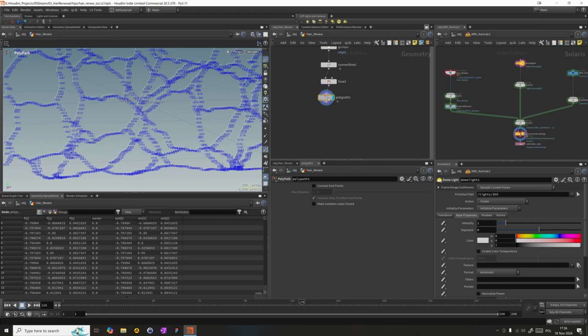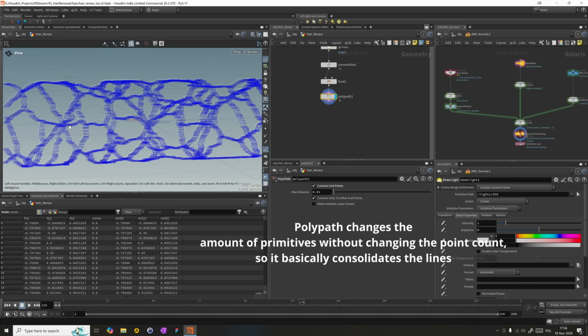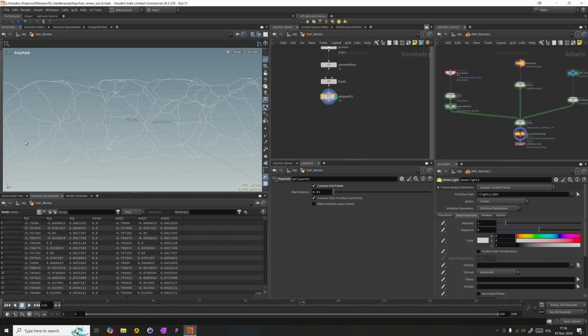Just to connect endpoints and make our next sweep node, or wait, okay, this will no longer be needed.